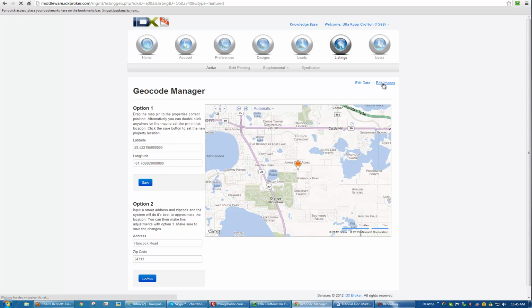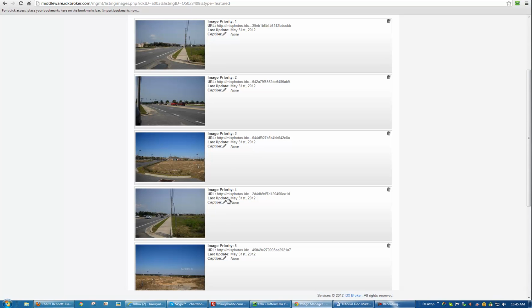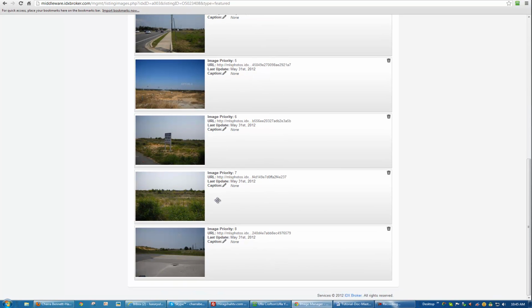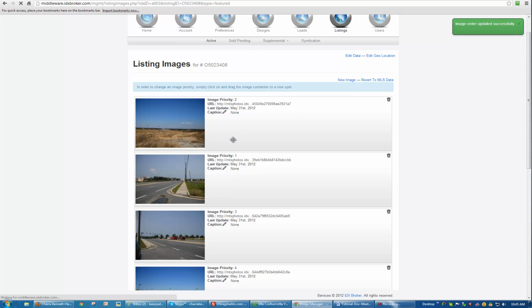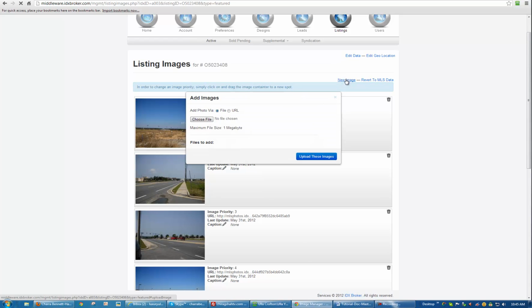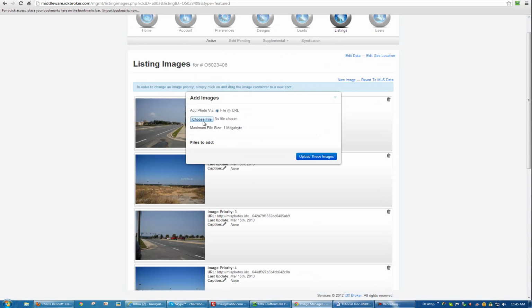You can click on Edit Images right here, and you can add in more pictures. You can also change the pictures around. Let's say you want a specific picture to be the number one picture. You might want to put this one up here, maybe this is the more important one. You can drag it into place. And then you can add new images by clicking on New Image. When you do, you're going to choose File.